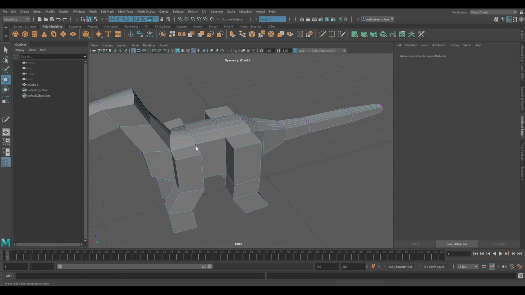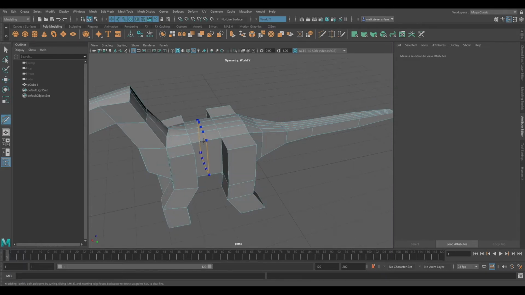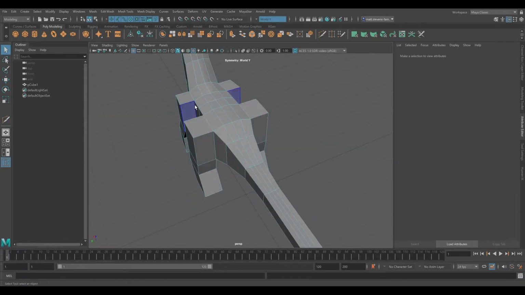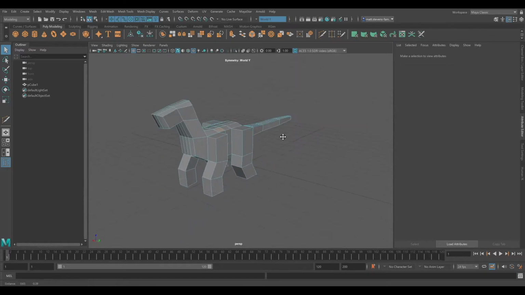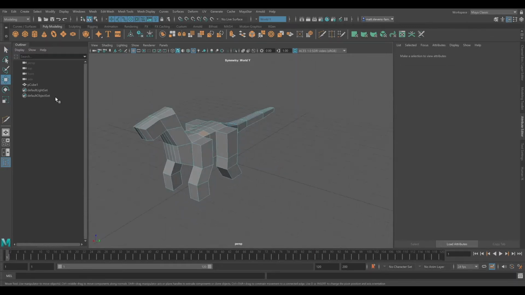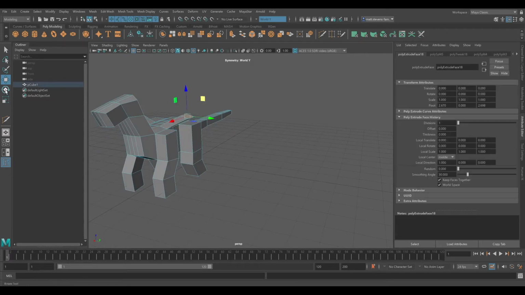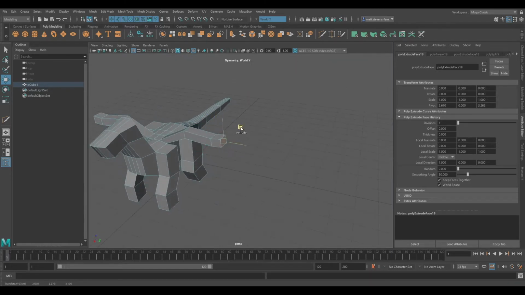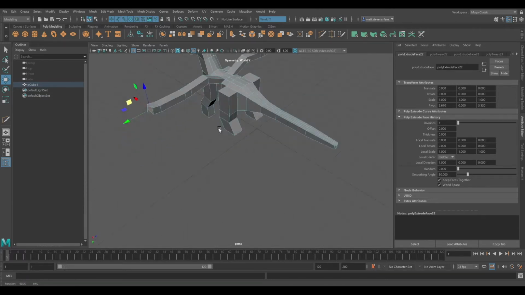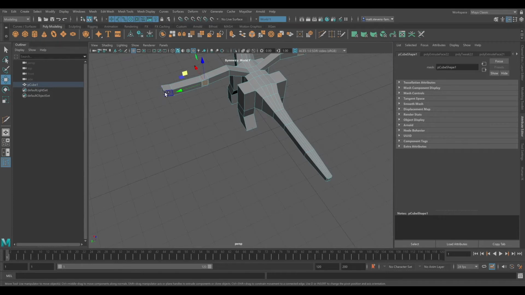Okay, so let's add the wings in. I'm going to put an edge loop here and use that as the basis of the wing. Let's expand that out. Maybe one more. That'll do.